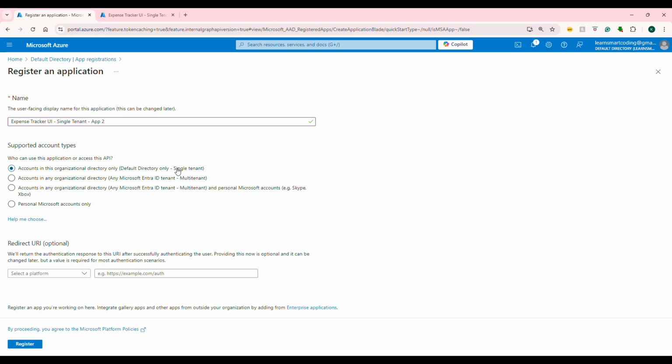There are 3 supported account type options. We are going to choose the first one, single tenant, because the other options are not applicable for us. I have explained in one of the videos, they're all for dealing with other companies also. It will be very difficult for us to manage the users from another company. So we will use the first one, which is Azure AD single tenant.